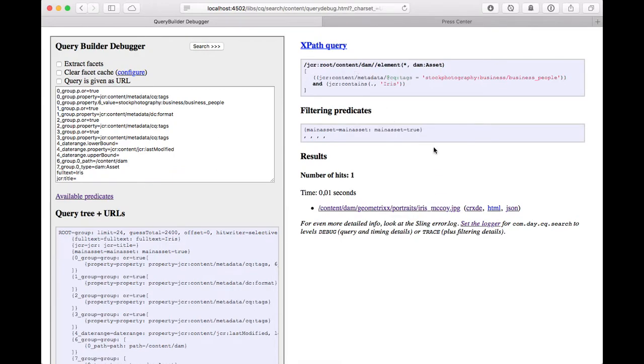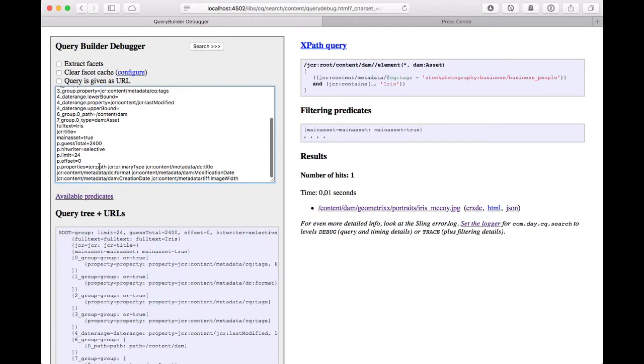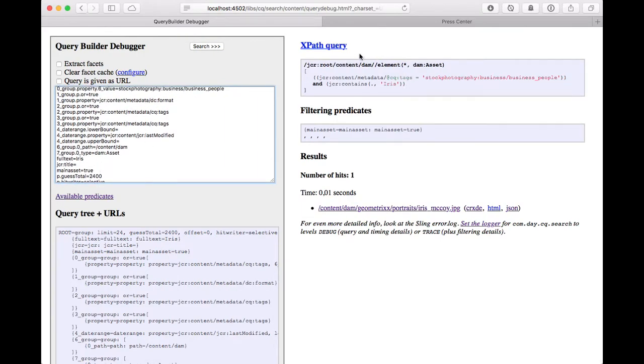And so we ran the exact same query now. We can look at it, we can understand it more easily, play around. We can see the result and everything else that the QueryBuilder debugger provides. And so this is a great way to debug and understand queries from some code or user interface that you are analyzing.